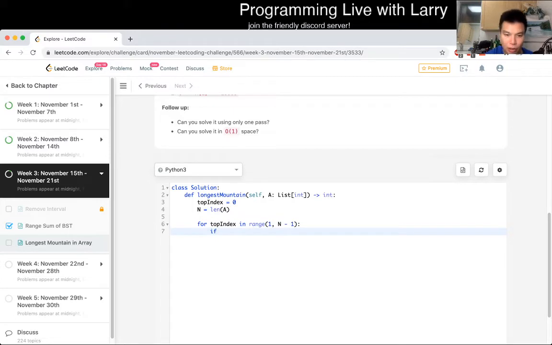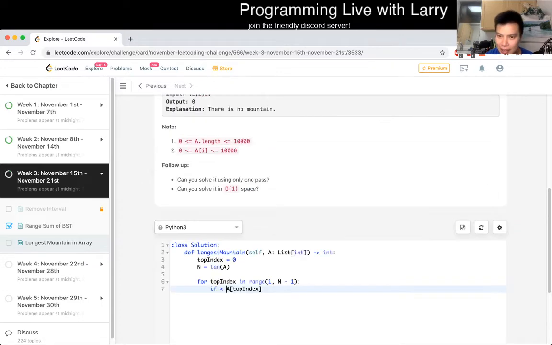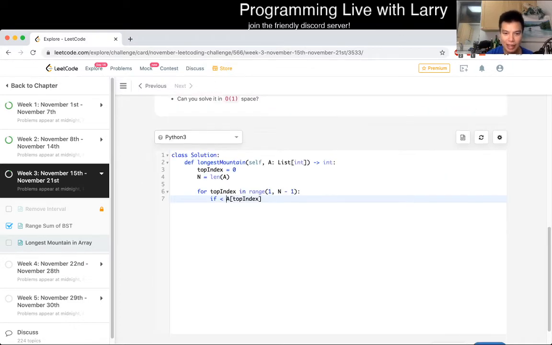So let's modify our for loop to make sure that's true. Okay, so now if A of top index is strictly greater than A of top index minus 1, and also it is strictly greater than the next one, now we have a mountain top, right? Now top index is a mountain top. And now we can try to go left as much as possible and then right as much as possible, and that's what we're going to do.